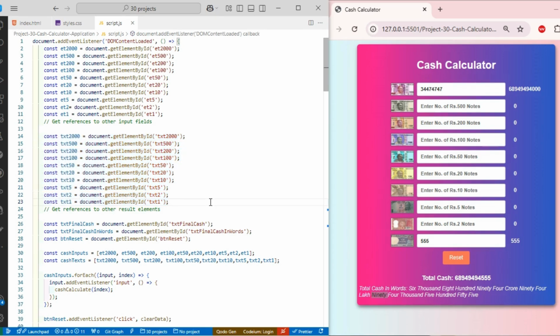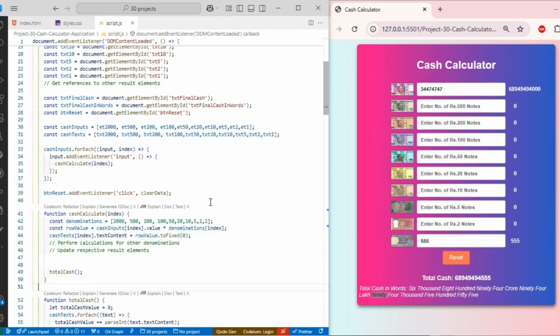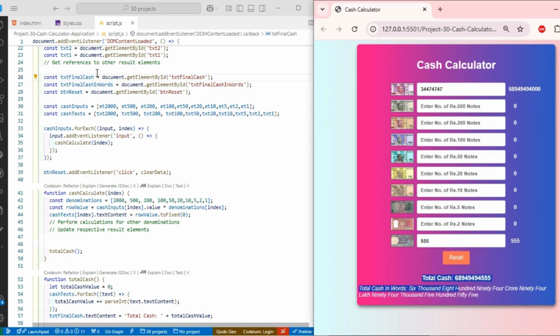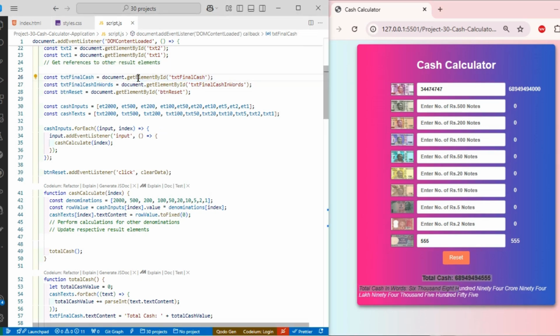I already took a class or ID method in the HTML page, and after that I am calling a method of text final cache below this method. Then I am taking text finish cache and text final cache inverts and button results, and document dot get element by ID of button reset.